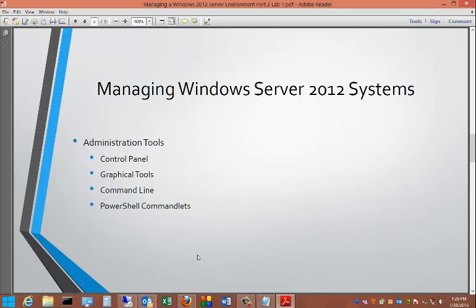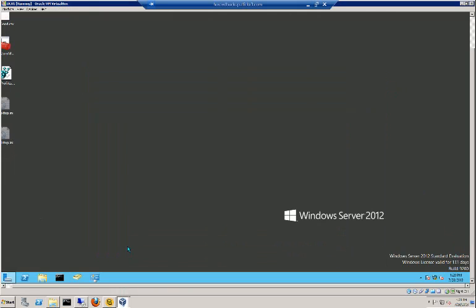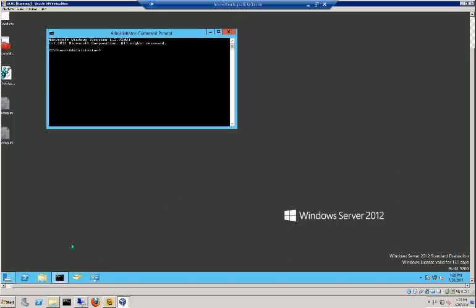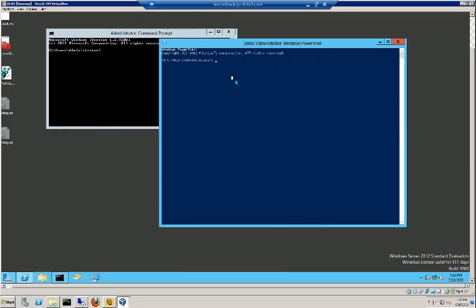We also have command line and PowerShell commandlets. So if you want just a command line to open up, then you can just type CMD from any box. And you can see the standard command prompt where you can run commands, but some commands called commandlets can only be run from PowerShell. So commandlets are pre-programmed devices that allow you to do a series of different commands all at once just by typing the commandlet.